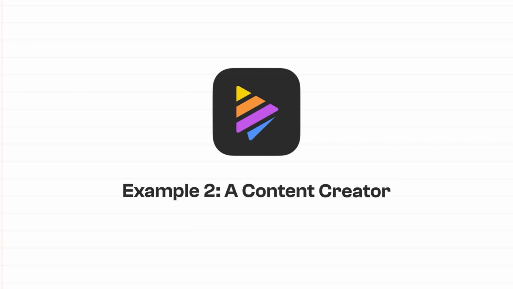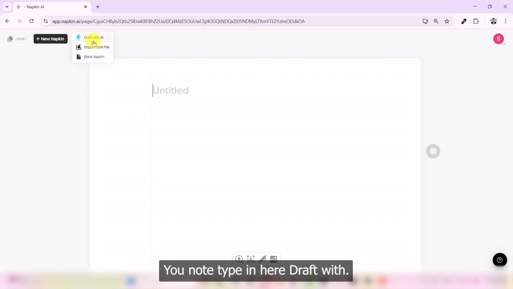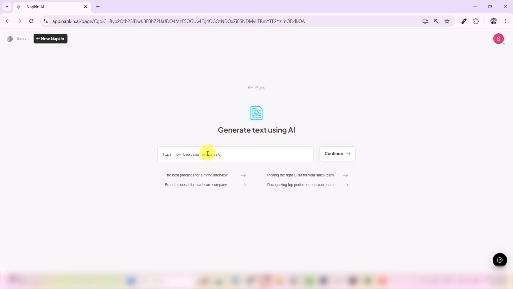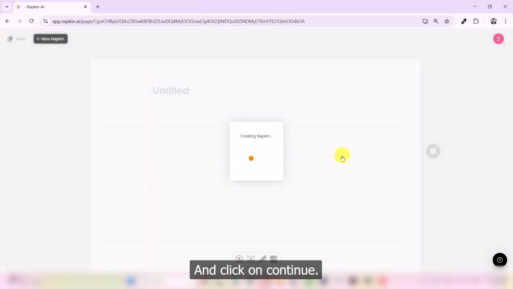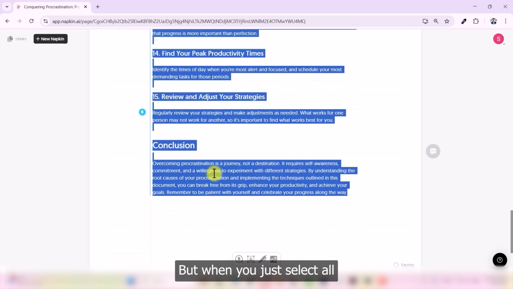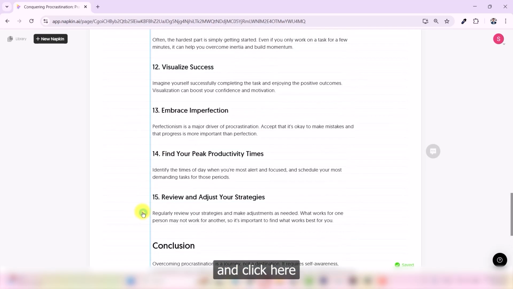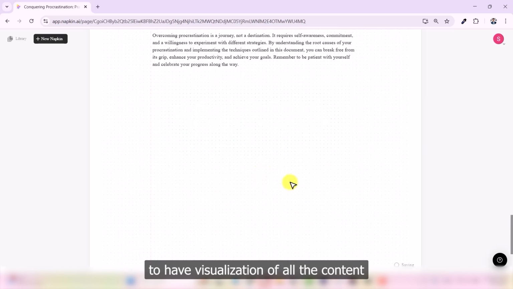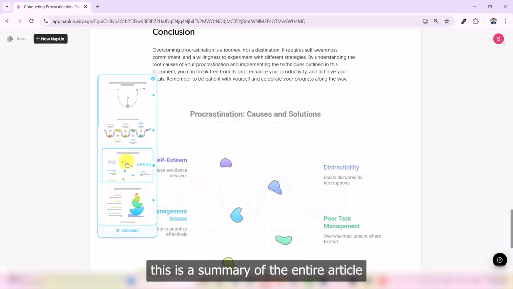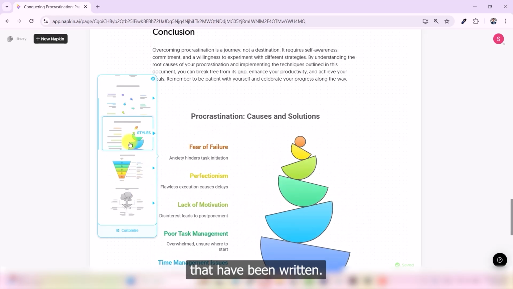Example 2. A content creator. Say you are brainstorming YouTube video ideas. You note, type in here, drop with AI, and type in here as tips for beating procrastination, and click on continue. Here you can see these are all the tips, but when you just select all and click in here to have visualization of all the content that has been here. So here you can see this is a summary of the entire article that have been written.